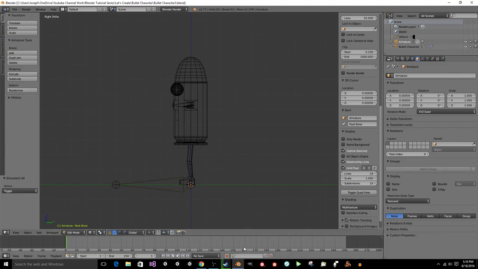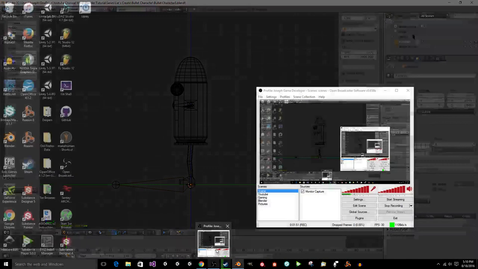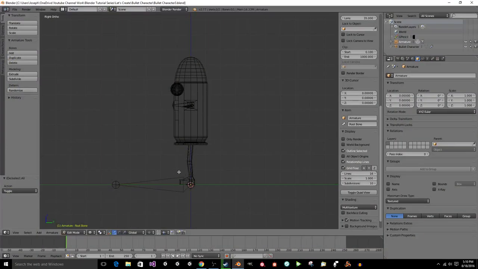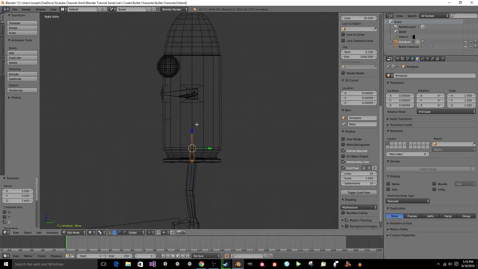What happened there? Still recording, right? Yep, okay. All right, so Shift A creates another bone. While you're in edit mode, it just creates another bone. So let's go ahead and create a stomach bone. So let's say stomach.